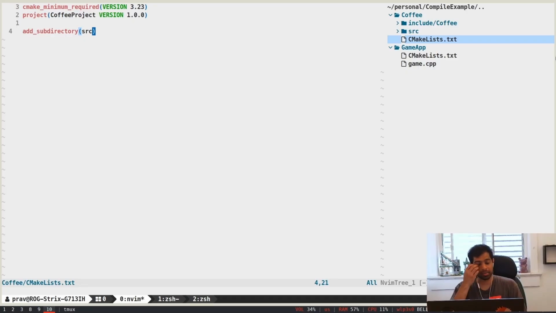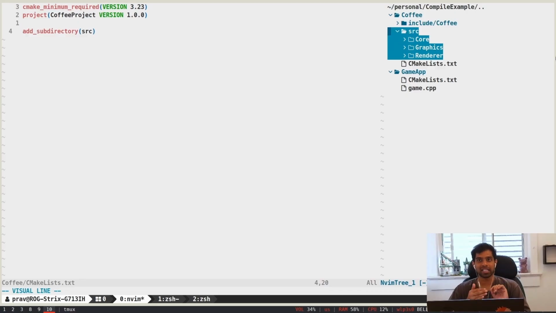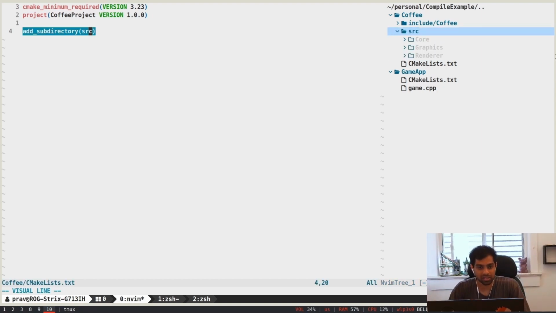Let me explain add_subdirectory. If you remember what I told you, whatever folder you specify here, it's going to go into that folder and look for a CMakeLists file. It's basically like a hash include: if you specify a hash include of a header file, it will copy all the contents from the header file into the current file that you're including it in. Similarly, it will look for a CMakeLists file and include all the information that's in that file.